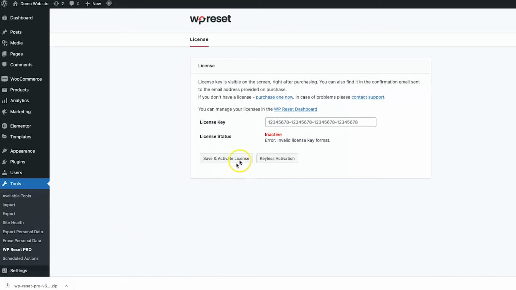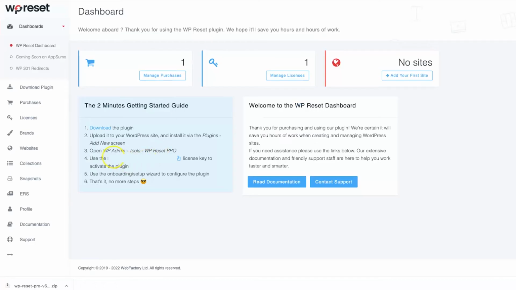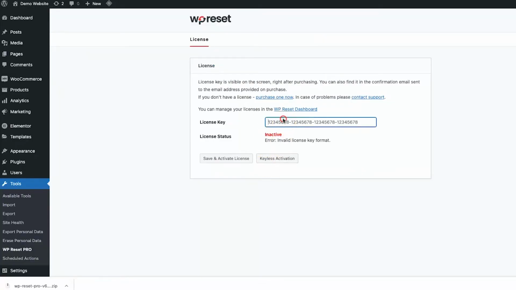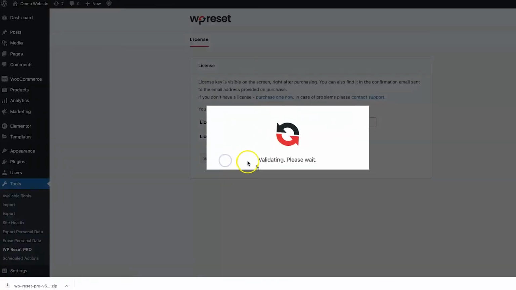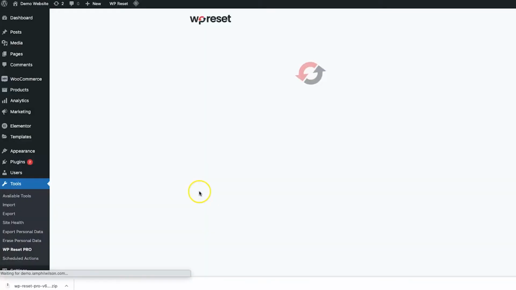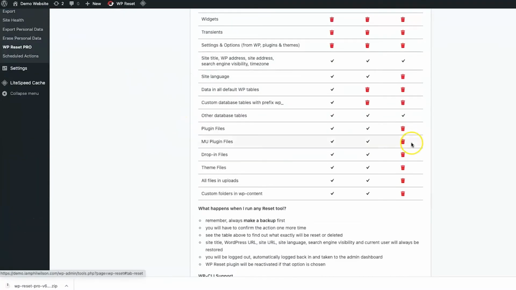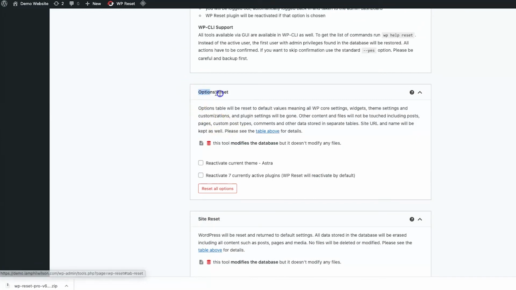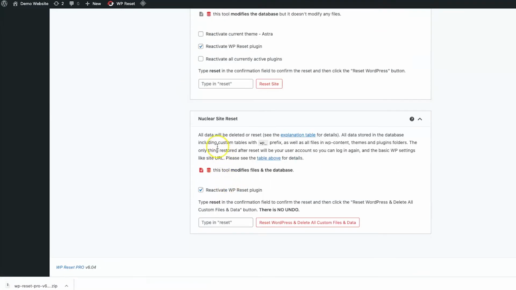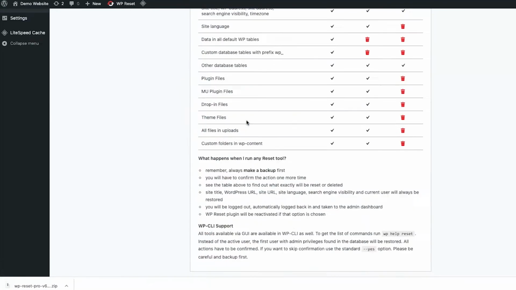it's going to ask for my license key, which I'm going to paste in like so. Once again, you might see it all blanked out. Save and activate license. Okay, so that has now all been done. So if I come to reset and I come down, you can see we now have the ability for options reset as well as the nuclear site reset. So we're good to go.